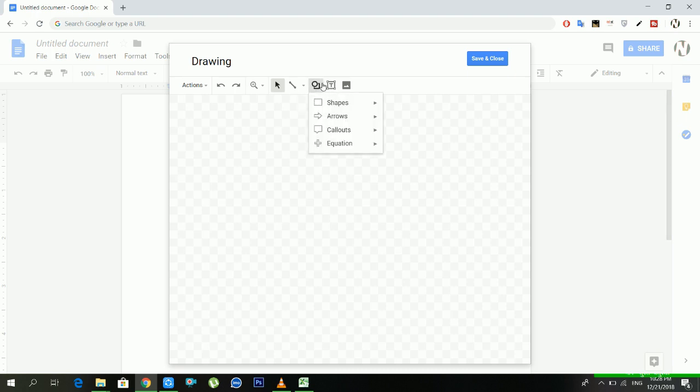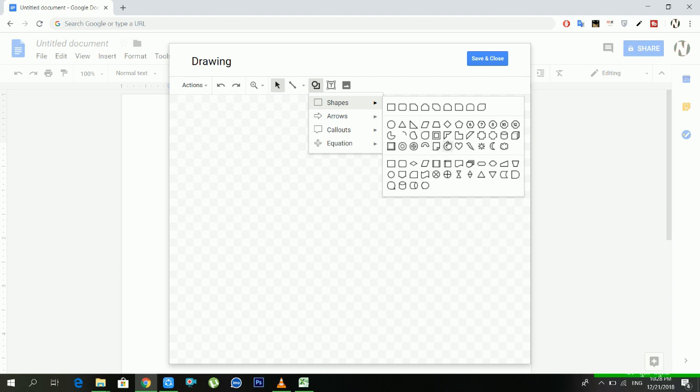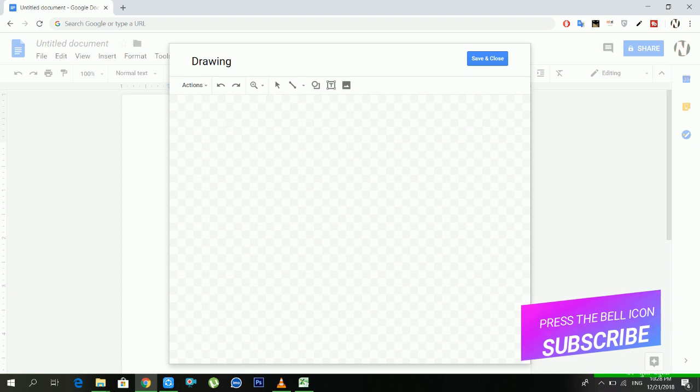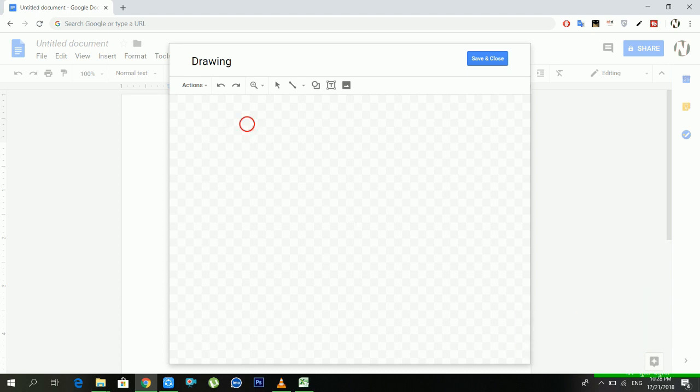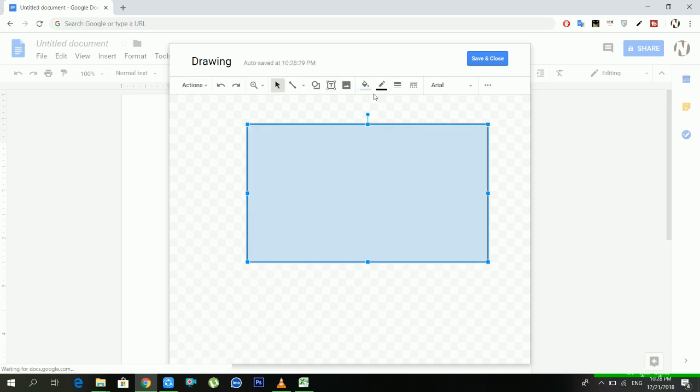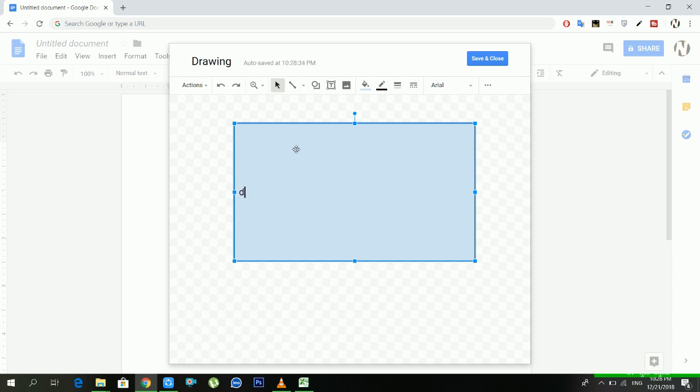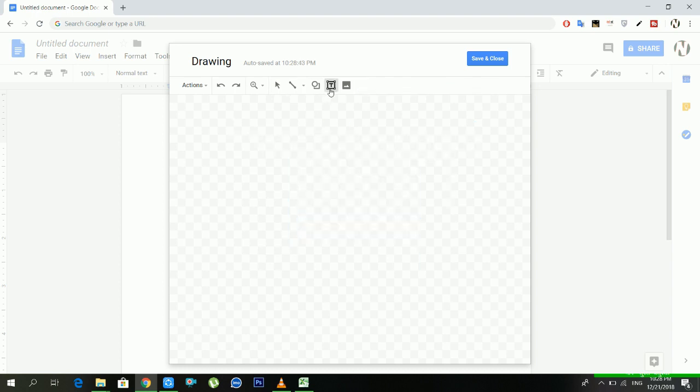So first of all, I'm clicking here on the shape. From the shape I'll choose the rectangle shape and I'll drag like this. I think I need to remove this one, and I'm using the text box like this.